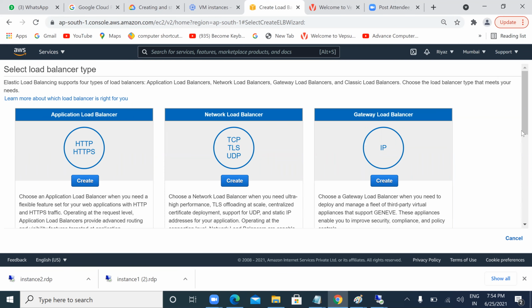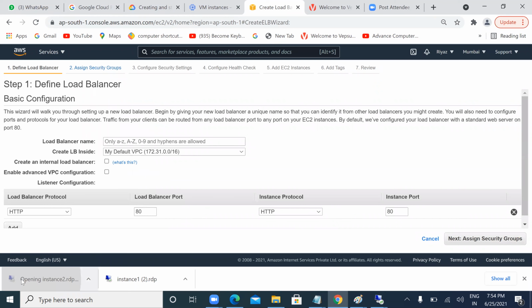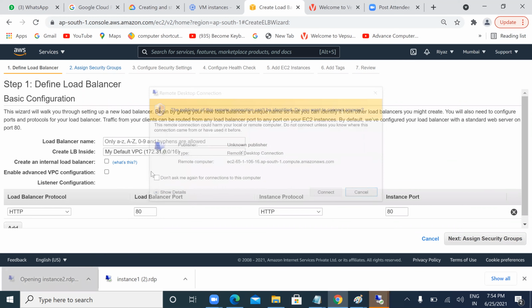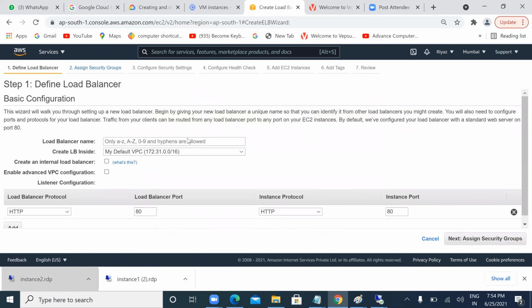Let me first show you the old load balancer. Classic load balancer. You can say create. Here you need to give the name. I am giving a name called demo LB.